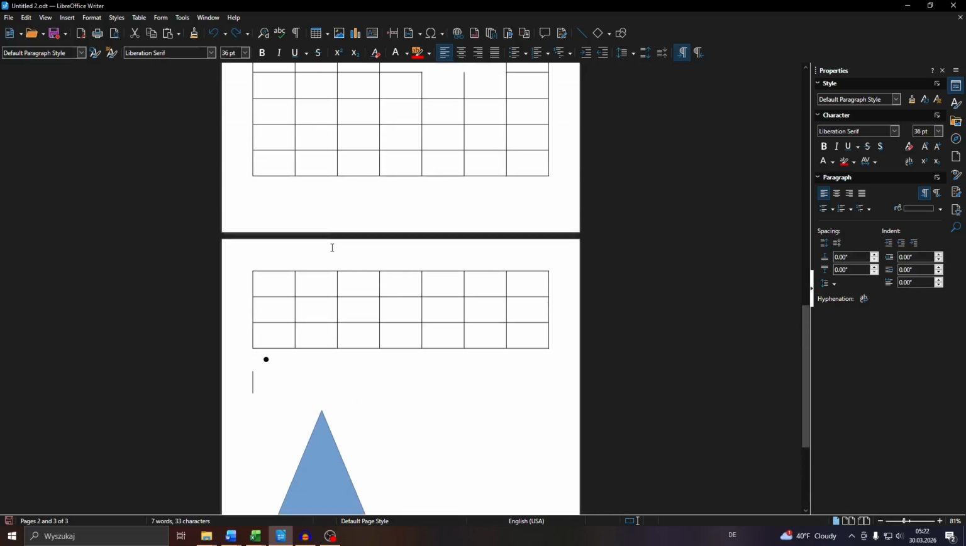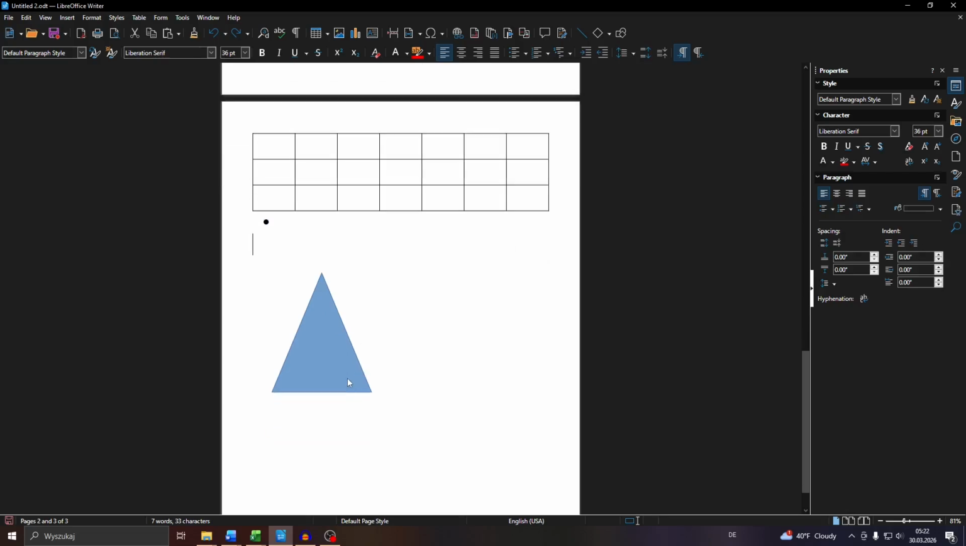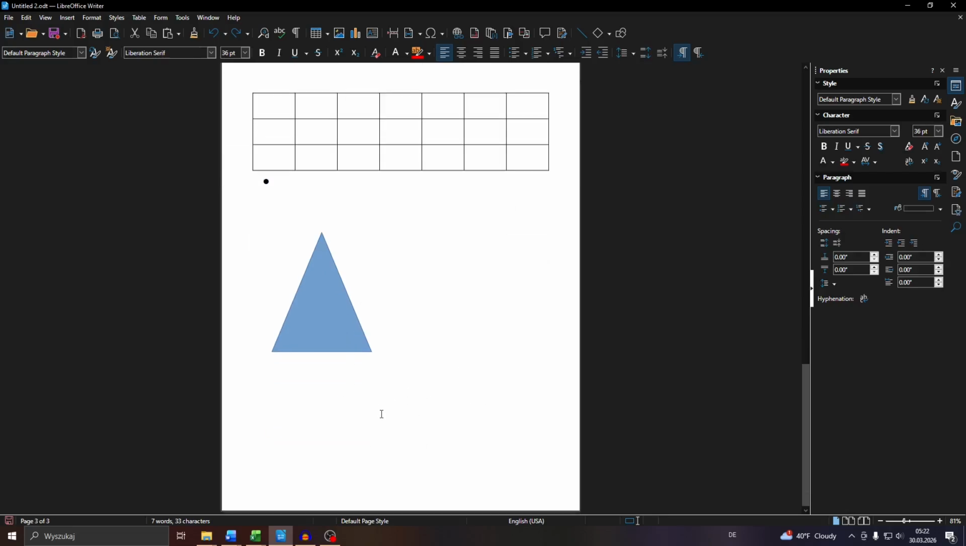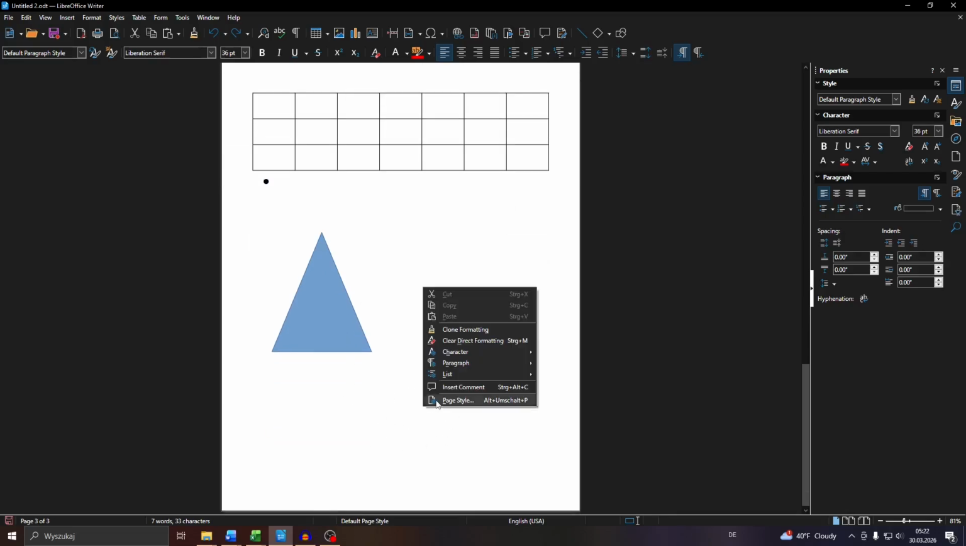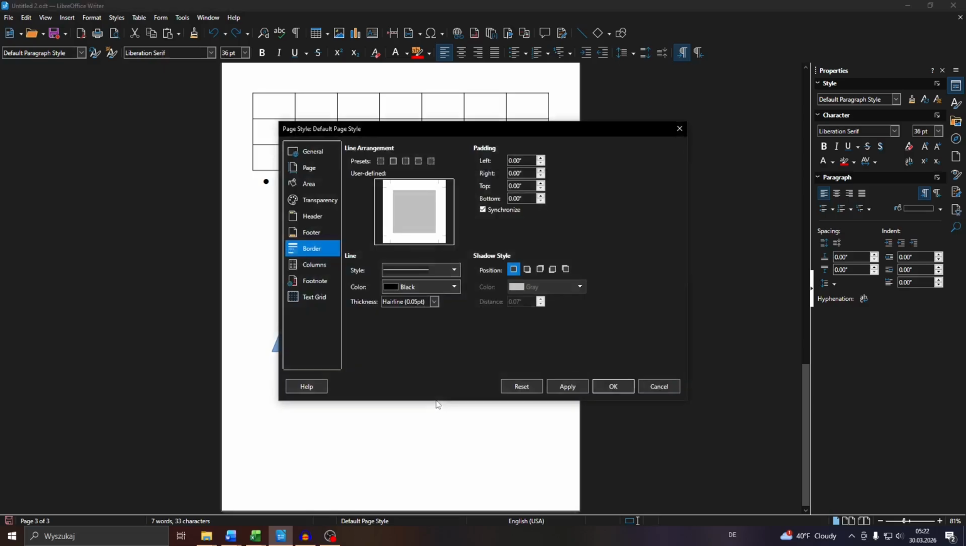Navigate to your document on LibreOffice Writer, and what you want to do is right click into any of your pages, select page style from the drop down menu. Here navigate to the border tab in your page style settings, and here to the right you may go for, for example, one of these presets, like no border, all four borders, top and bottom, left and right, and you will see the preview below. I will go with all four borders.